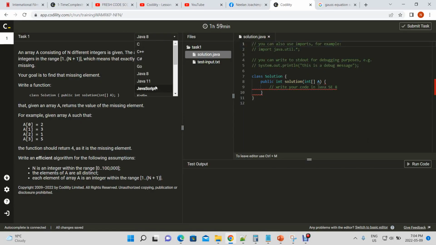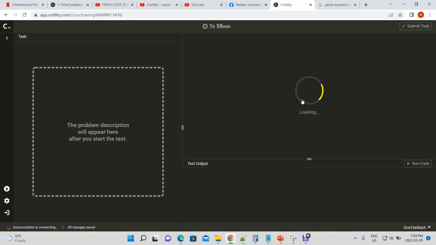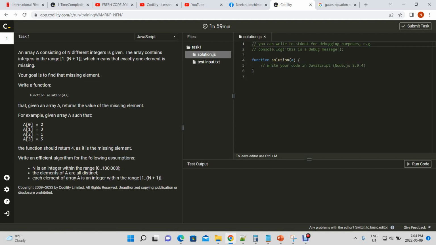Okay, so welcome back. Today what we're going to do is do a Codility problem on time complexity in which we are going to get an array of sequential numbers and one of the numbers in the sequence is missing. So we'll have an array, per se, which is called A, and this array will have the following values: 2, 3, 1, and 5. As you can see, it has the values 1, 2, 3, but it's missing 4 and it skips to 5.